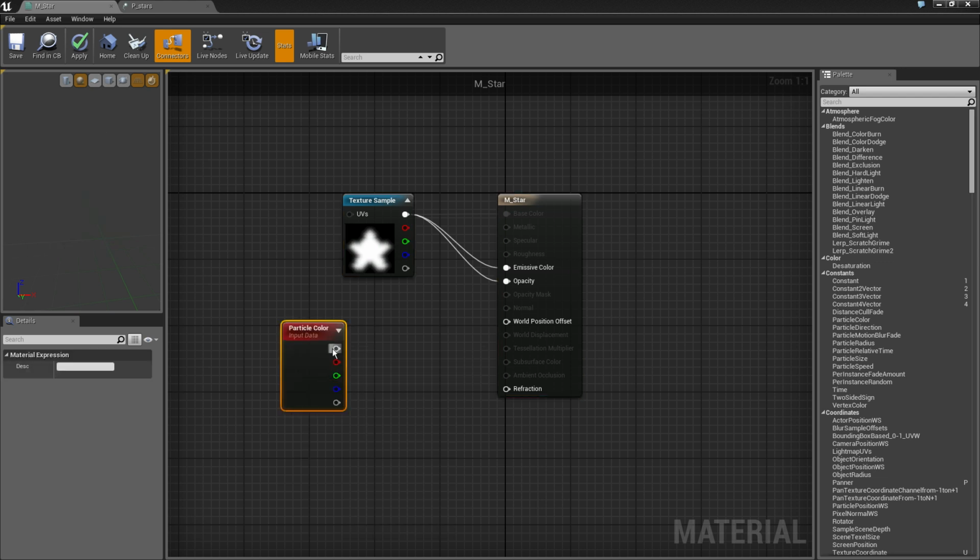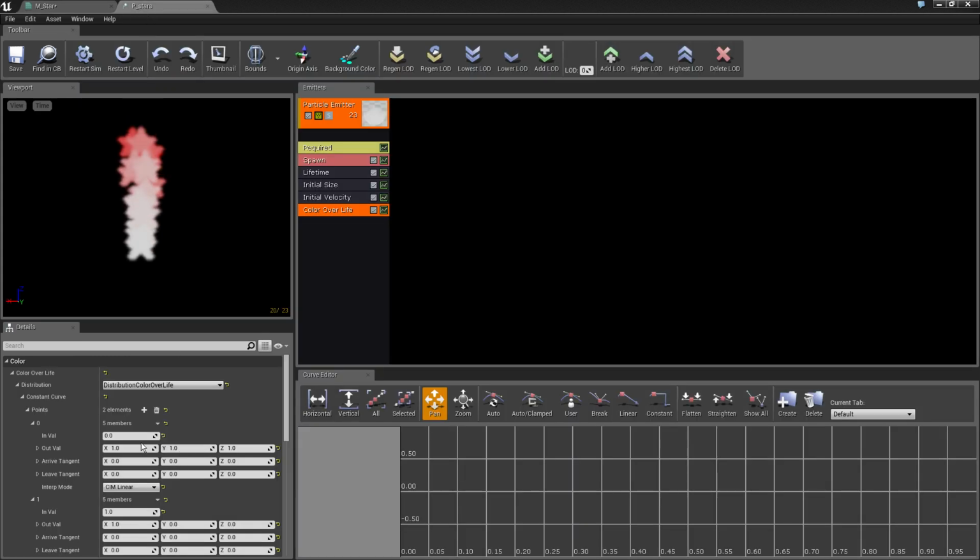Particle color. So this is the data particle color that comes from the particle system. It will come here, and we can put it here. What this will do is change the color according to this value. As you can see, it worked pretty easily.